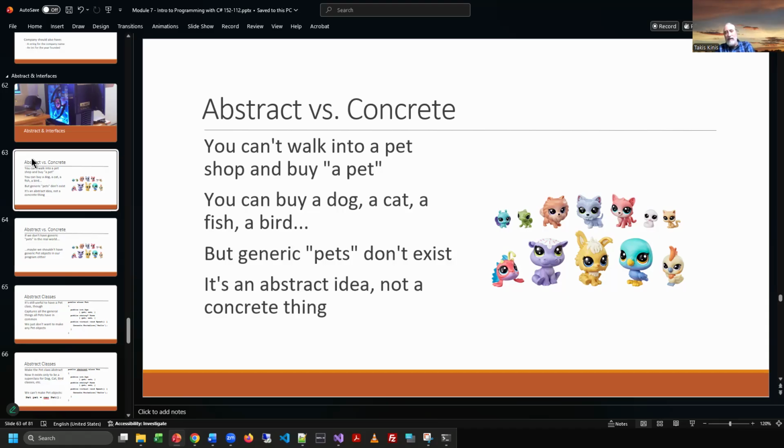They're saying you can't walk into a pet shop and buy a pet, right? So, hi, I'd like to buy a pet. Can you be specific is what they're going to say. What kind of pet do you want? But you can buy a dog or a cat or a fish or a bird or a lizard or whatever. But generic pets aren't really a thing.